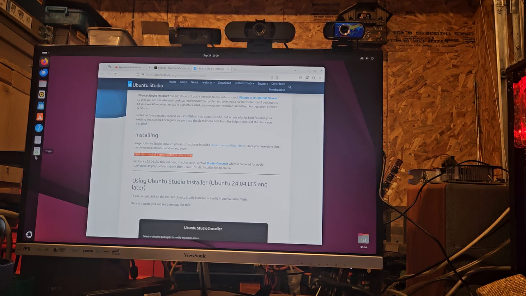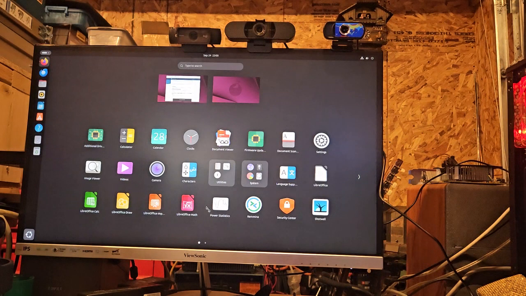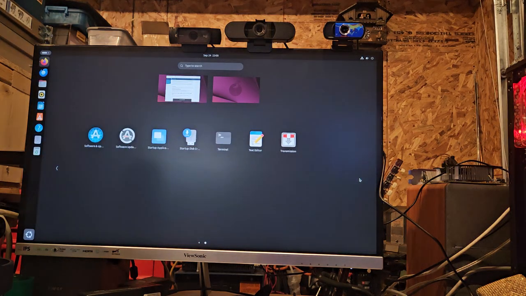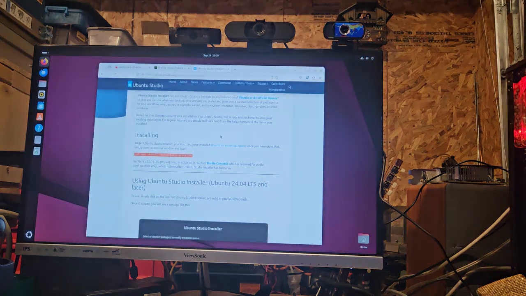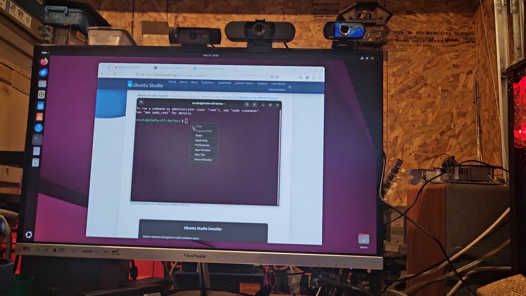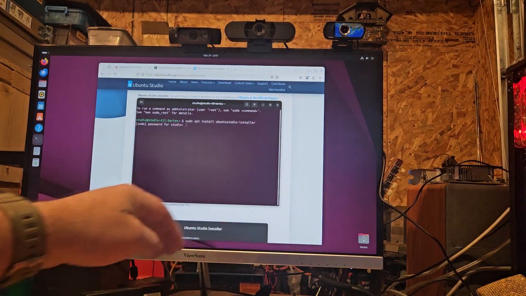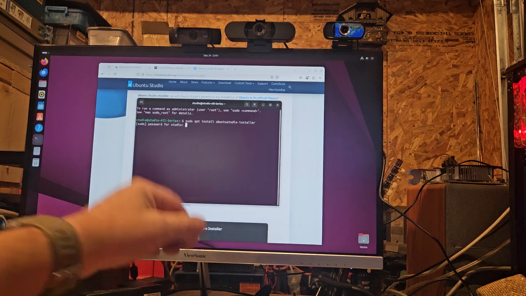Copy. And don't we have a shortcut to the terminal over there? Boy, that'd be really nice. Where is our terminal? There we go. Okay. And we'll paste it. It'll probably ask for our password. And of course it does.